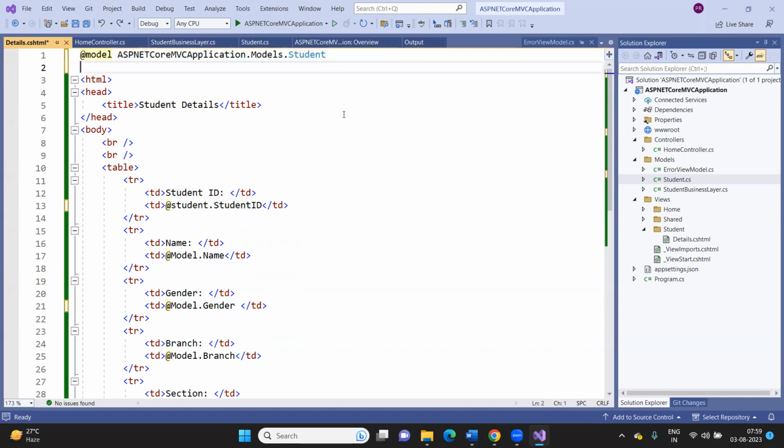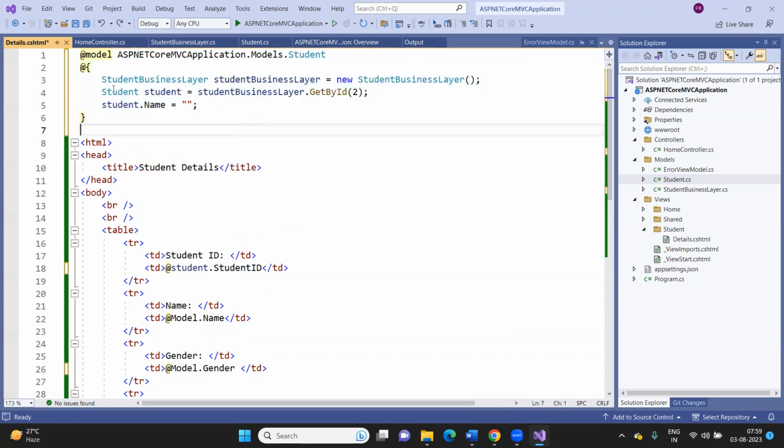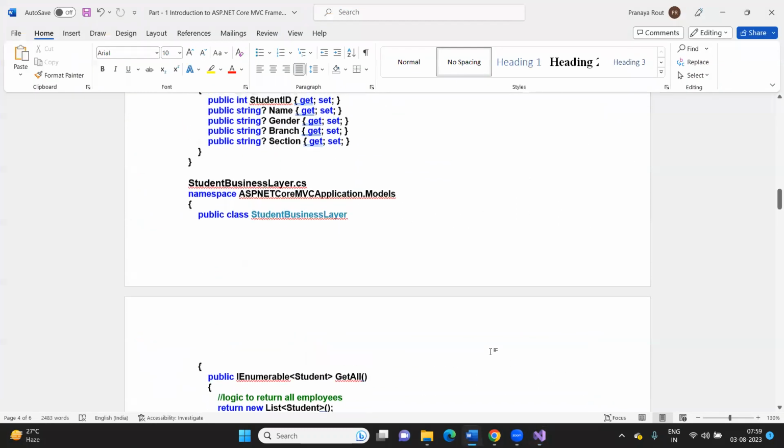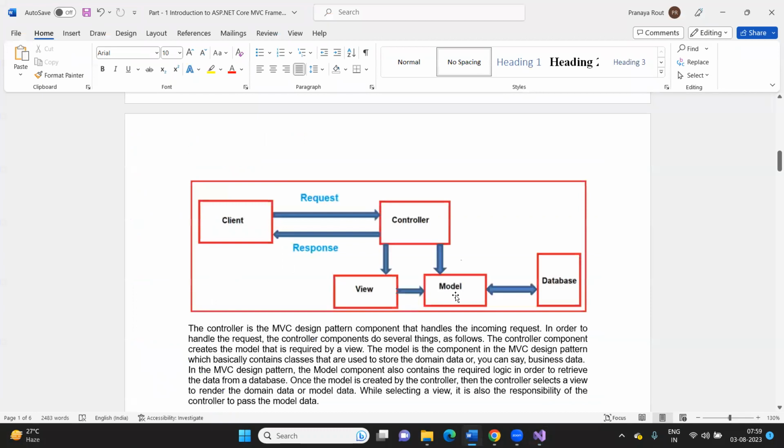Right. So in this case, if you see what I have told you, I'm not going to write this logic. This logic means it will get the data from the business logic layer, right? Student business logic layer. But I'm not going to write this logic here. Now, if you go to this thing, right? So in this case, as part of this model, right?